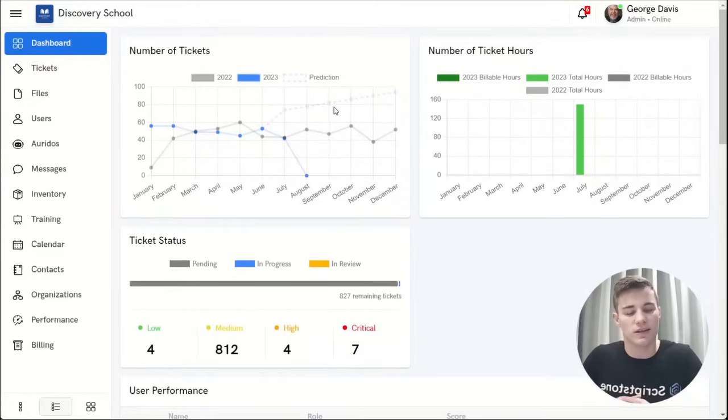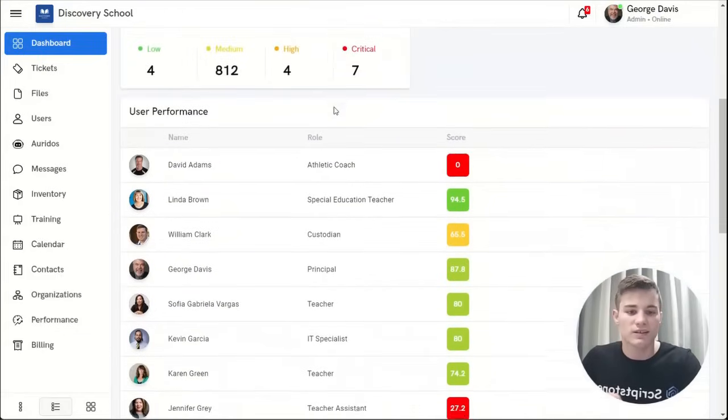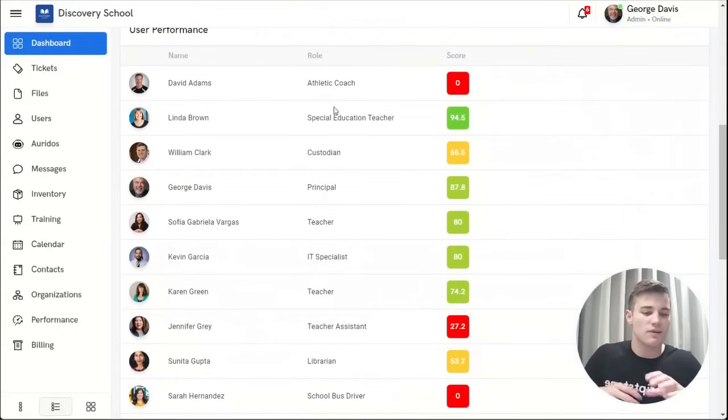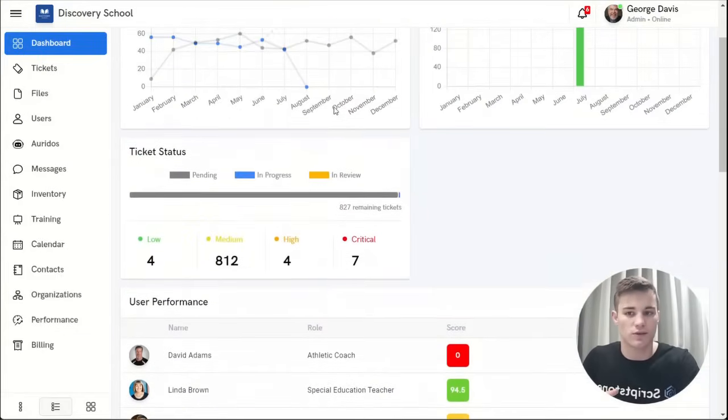So the dashboard is the first module that I'm going to discuss, and this is a snapshot view of everything, whether it's tickets, whether it's user performance, news and announcements. You'll be able to see everything that's going on within your school in one quick little area.